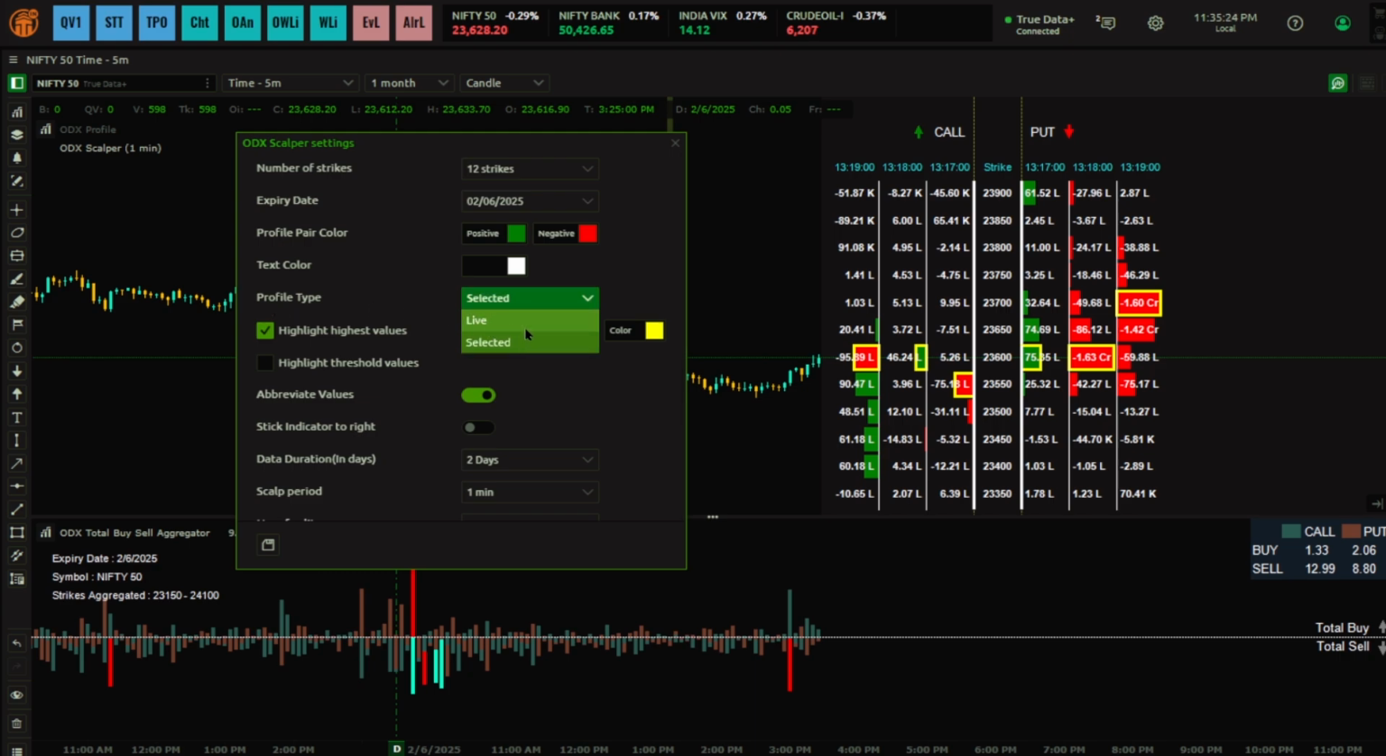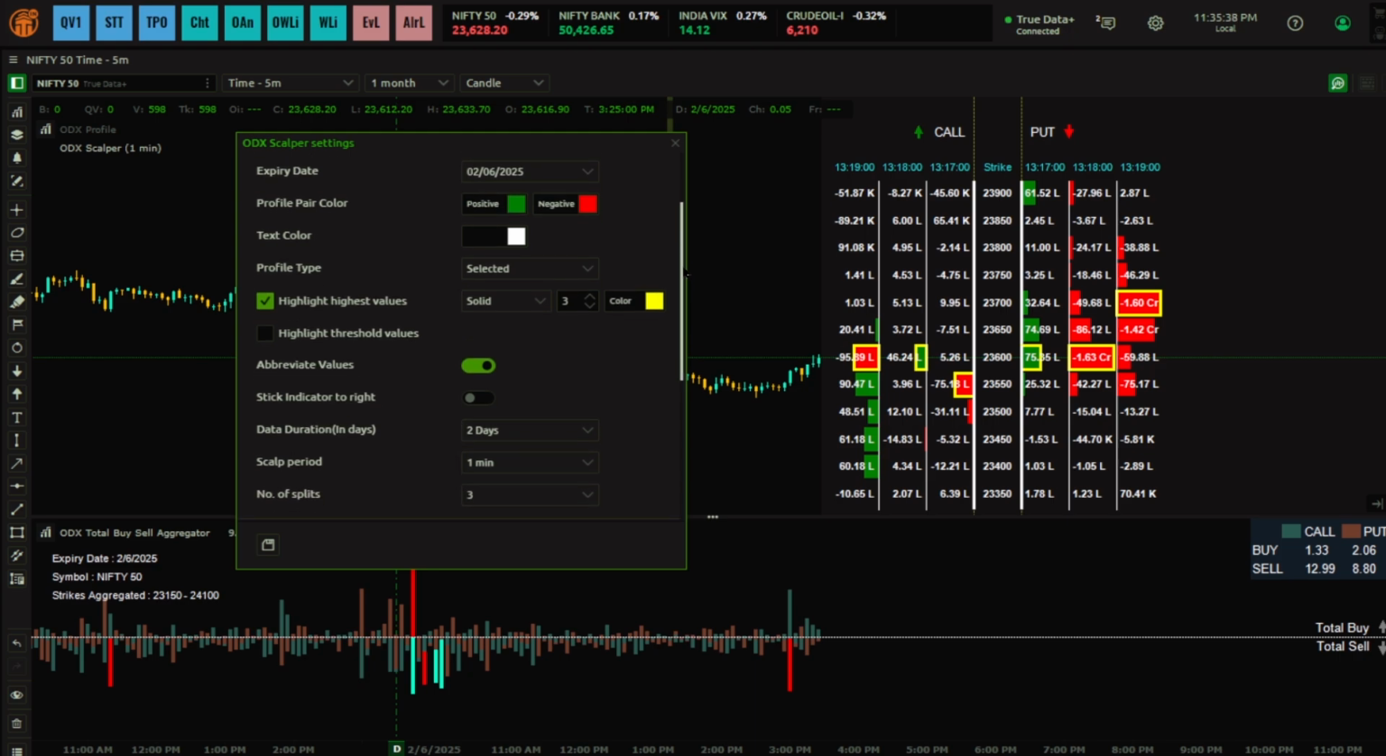So live means that the profiles will not change. It will continuously show you the live data. And selected means you can click on the candle and check for that particular candle. By default it opens with selected, and it is good to use the selected one unless you don't want to see the previous data.